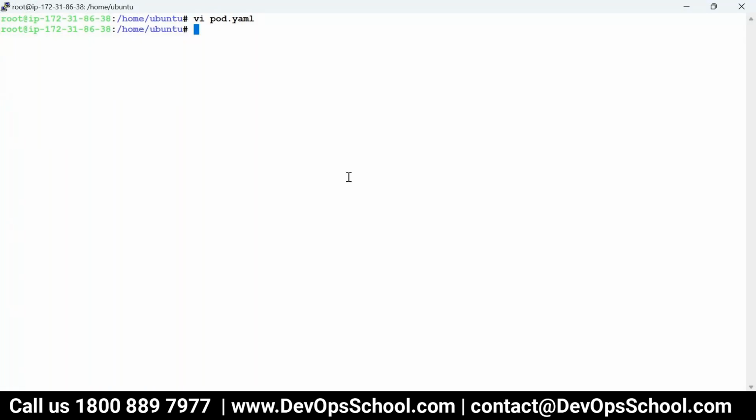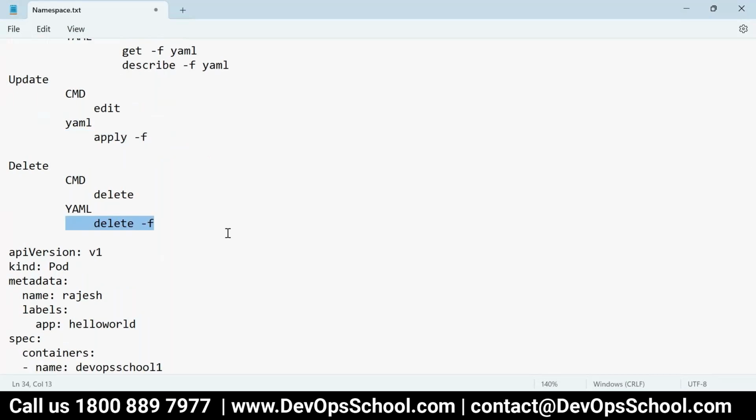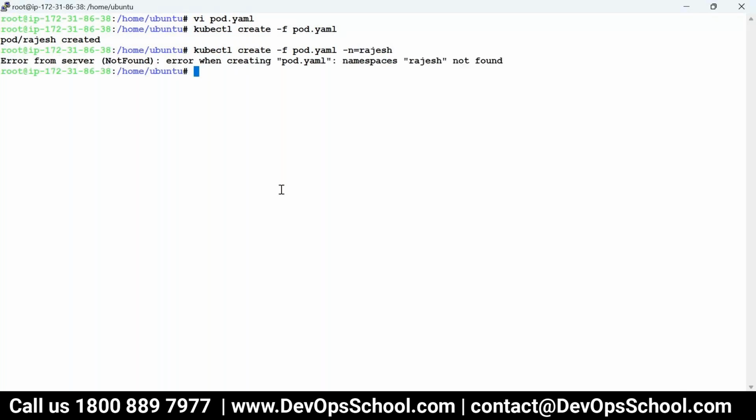Now a pod can be deployed in a namespace. So if I run this one, create -f, same pattern. I'm not running anything against anything. Say create -f, get -f, edit -f, delete -f, apply -f. So remember that. Now this is the pod.yaml. If I run this command, it will deploy in the default namespace. And if I run this command with -n Rajesh, it will deploy in the Rajesh namespace. Rajesh namespace is not available, so I'll create a new one. Create ns Rajesh. Every resource you can create through YAML or command line.